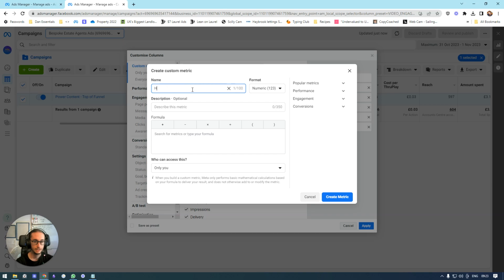Now, the first measurement or KPI I track is what I call the hook rate. So I write in hook rate in the name. I go to the right here and select it as a percentage, because we want to see how many people have watched it for 3 seconds out of all the times that this ad has been shown, which is called impressions. One impression is just your ad showing up once on somebody else's device.